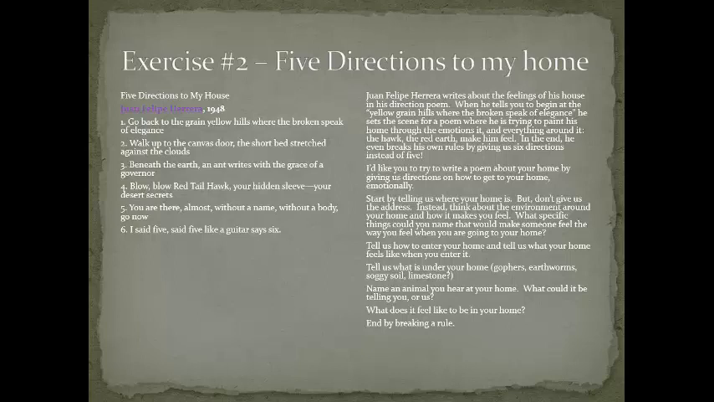I'd like you to try to write a poem about your home by giving us directions on how to get to your home emotionally. Start by telling us where your home is, but don't give us the address. Instead, think about the environment around your home and how it makes you feel. What specific things could you name that would make someone feel the way you feel when you are going to your home? Tell us how to enter your home, and tell us what your home feels like when you enter it. Tell us what is under your home: gophers, earthworms, soggy soil, limestone.